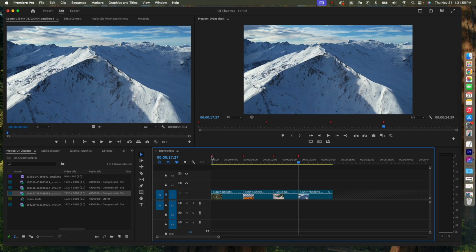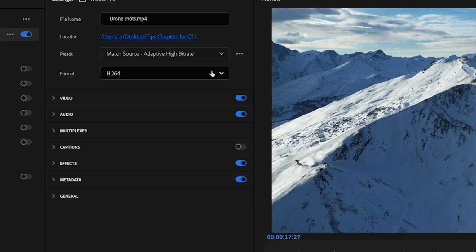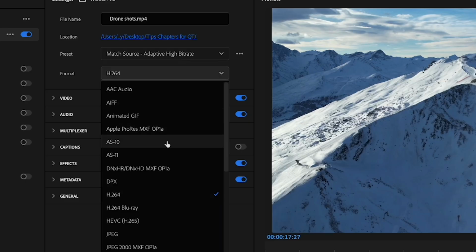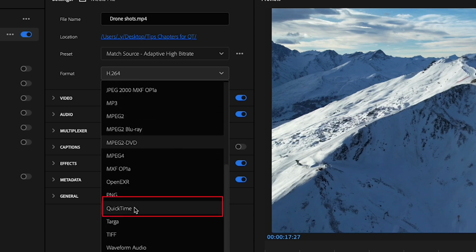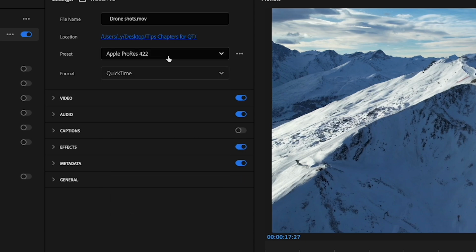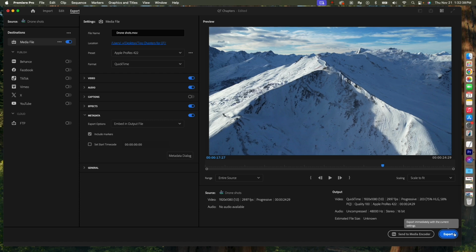Our exporting is just a little bit different this time. Click on export. Instead of choosing my normal match source H.264 MP4, I'm going to change these. So my format, I'm actually going to choose as QuickTime, and my preset for that will be the Apple ProRes 422. I'm going to look down here at my metadata, make sure that it says include markers. Make sure that's checked, and then I'm going to export.